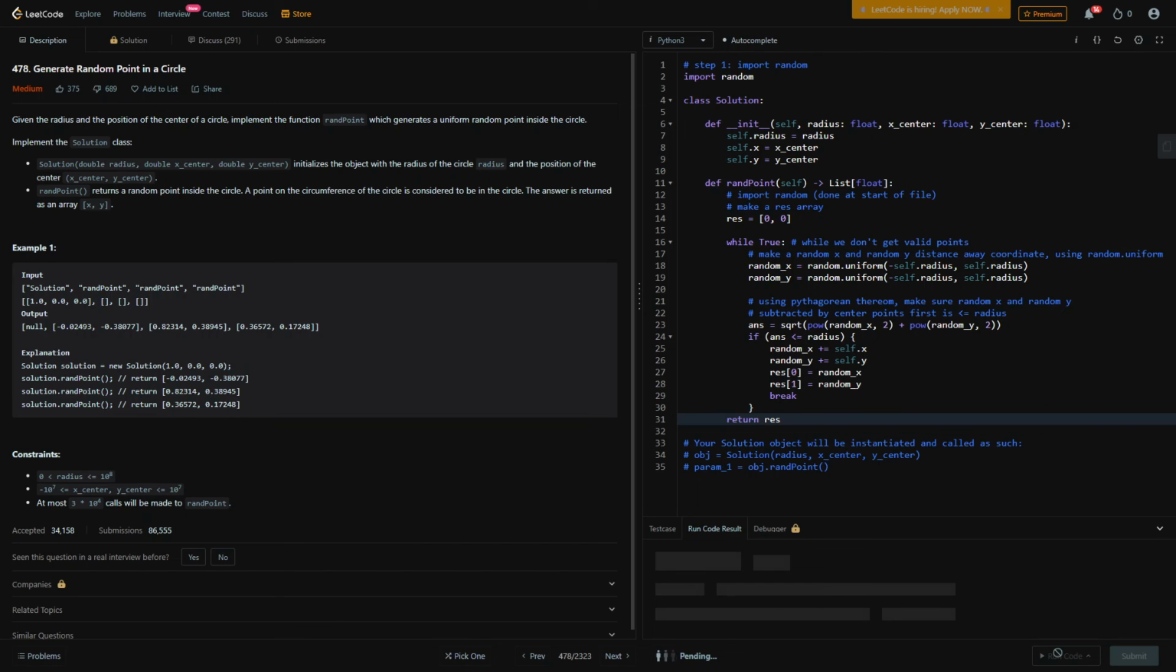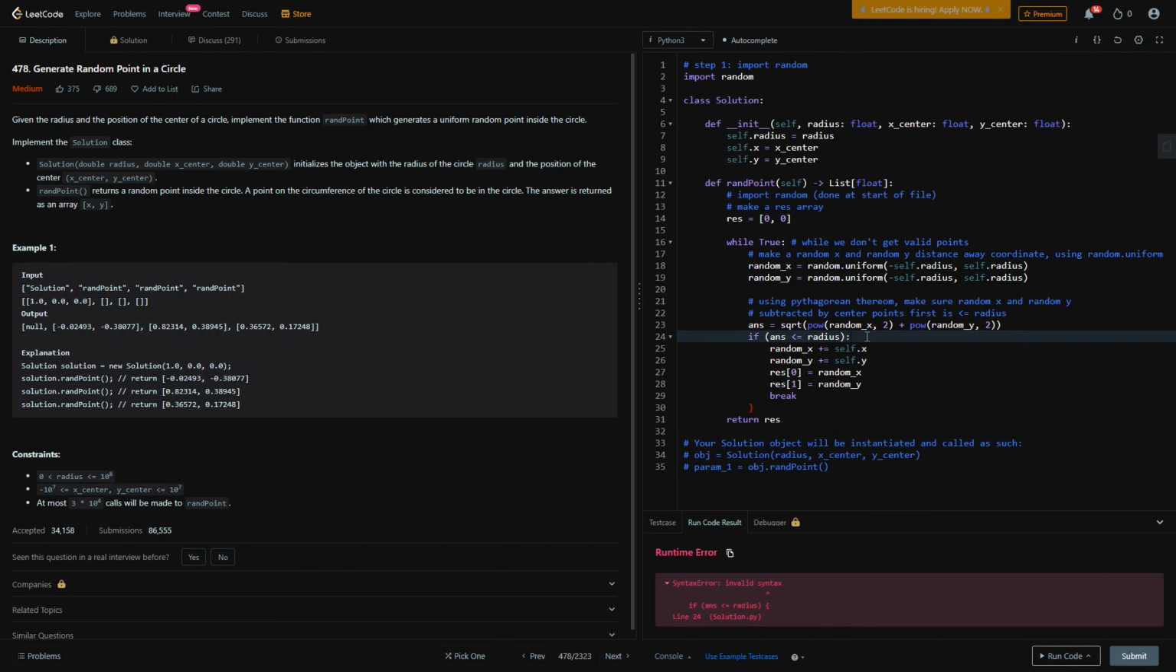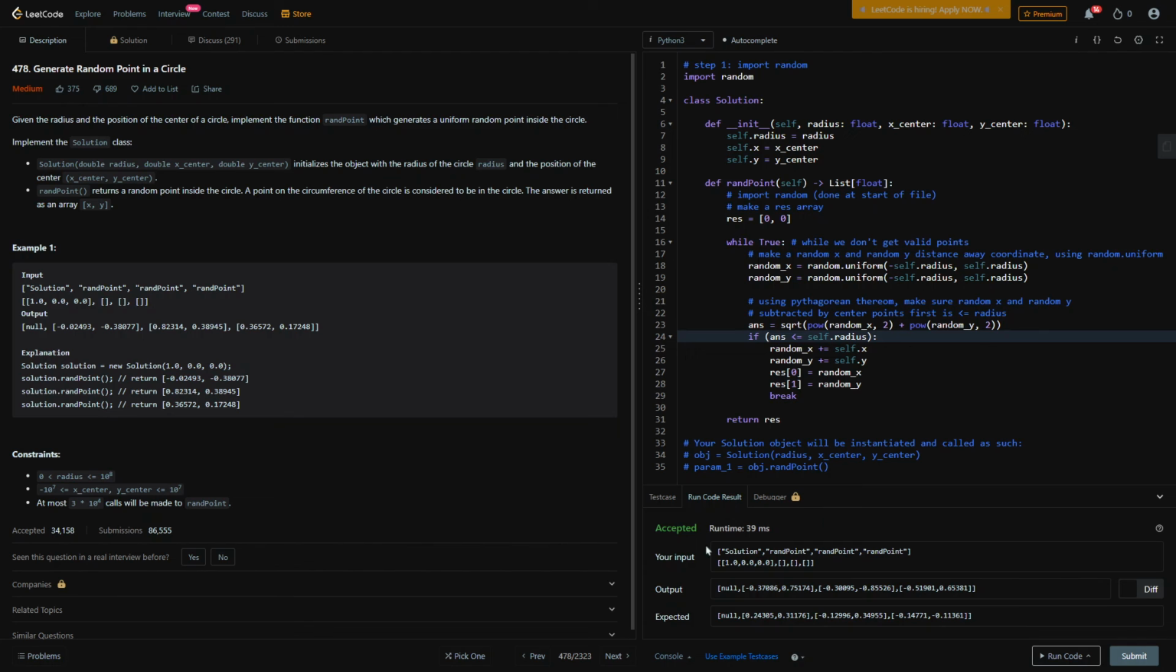So let's see what happens if we try this out. Invalid syntax. Oh, I forgot self.radius. And there's no brackets in Python. Oops, I'm thinking Java things again. That's no good. So we'll say self.radius too, and then let's see what happens. Okay, seems to run the first case fine. Let's try and submit.